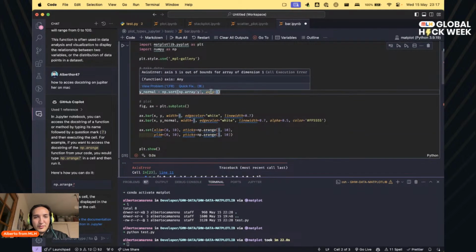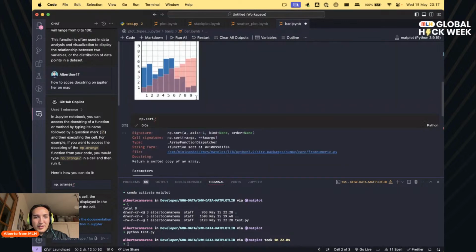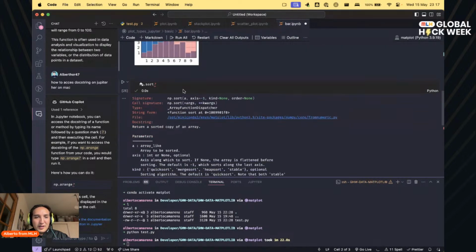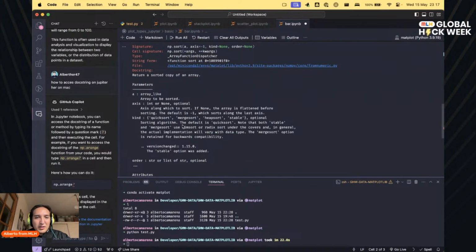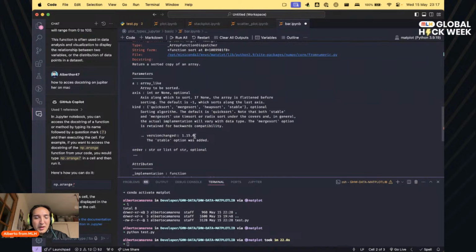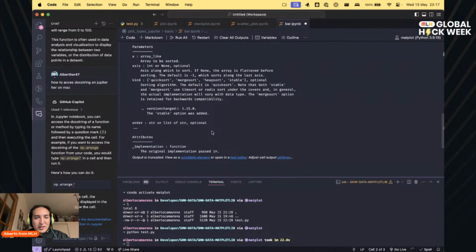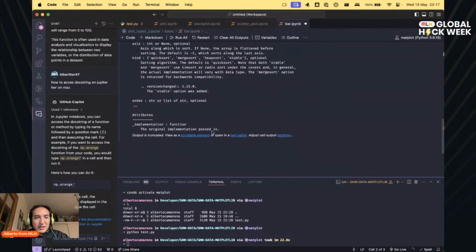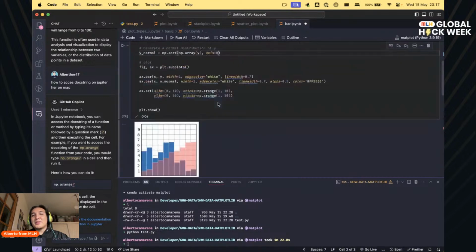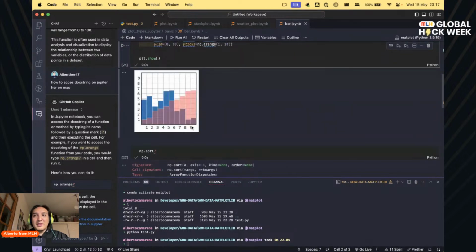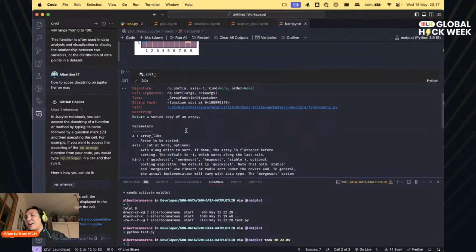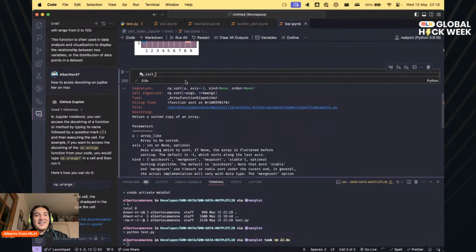No, zero. Okay, I still don't know what this axis is. Kind: quick sort, merge sort, and so on. Order: string or list of strings. That's cool. Okay. I'm not using it at this moment, but it was really cool to know this existed. Thank you so much.